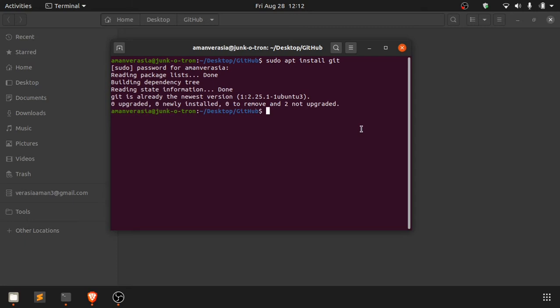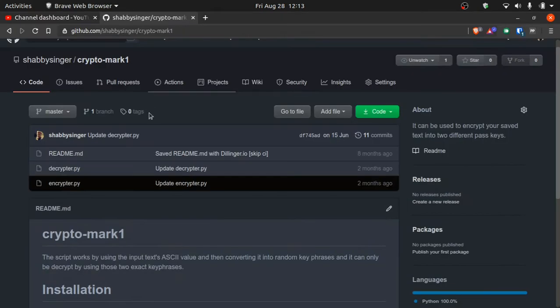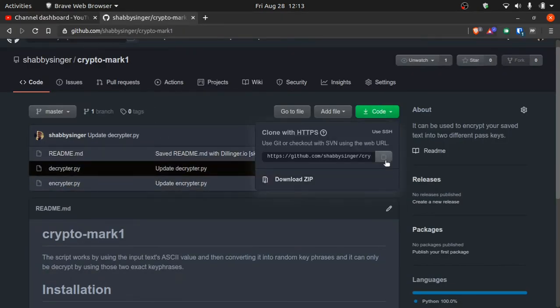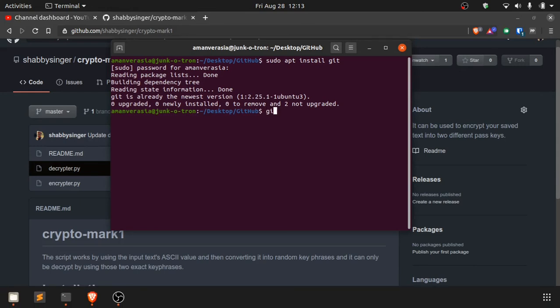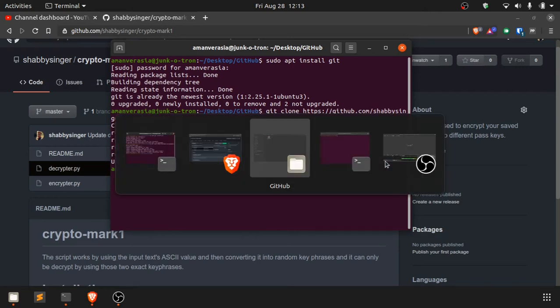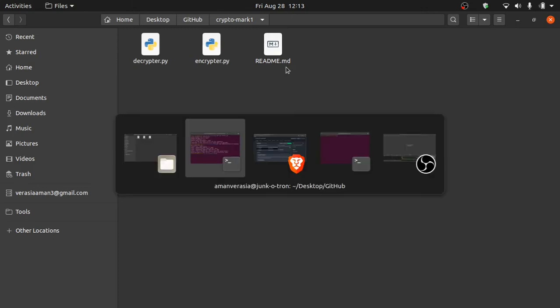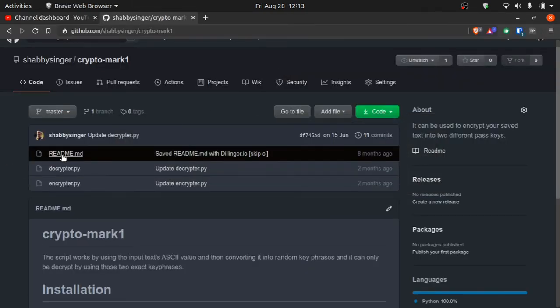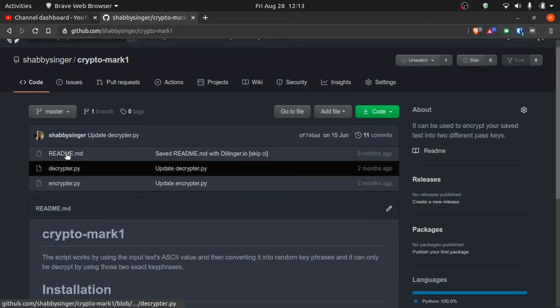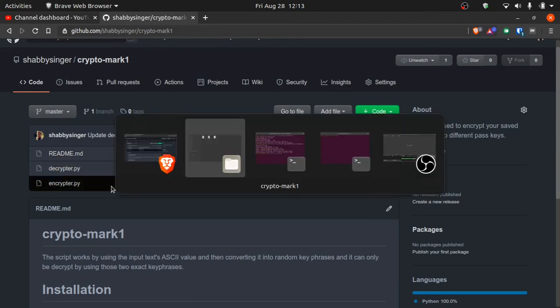Now how do I download the repository? I'll go here and click on the code, and copy this URL. I'll say git clone, paste this URL, and then click enter. It will say cloning into crypto mark 1, whatever the name is, and then it's done. We come here and we already have this folder. When you open it, it has 3 files: decryptor.py, encryptor.py, and readme.md, which if you recall are the exact same files: decryptor, encryptor, and readme. So we just downloaded these files, and that's it.